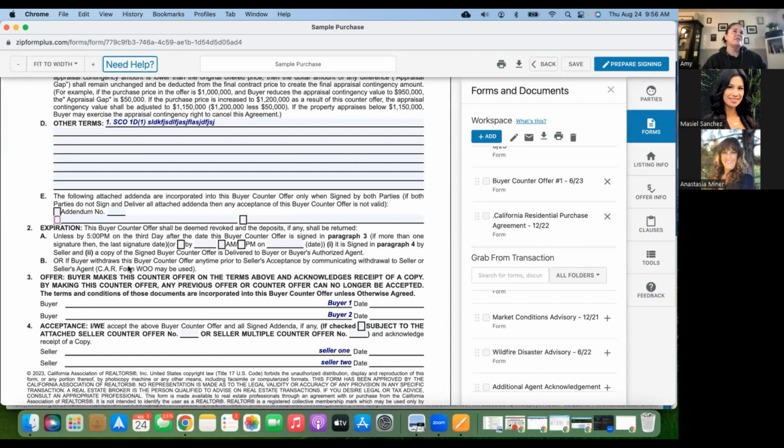You could call the other agent and say, hey, we're withdrawing our offer. The problem with calling an agent and telling them that is that there's no record that you withdrew the offer. So now you're going to go into a legal battle over whether it was withdrawn or not withdrawn. So your best bet is to maybe call them, follow up with a text message and say, hey, just confirm we're withdrawing our offer. I'm going to send you over a WOO form.